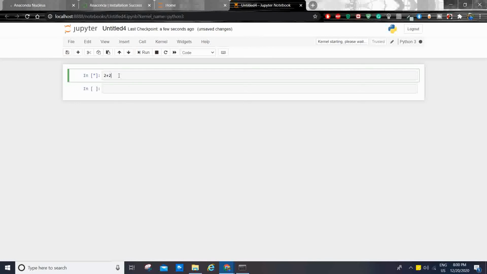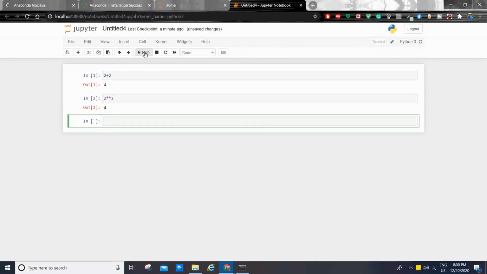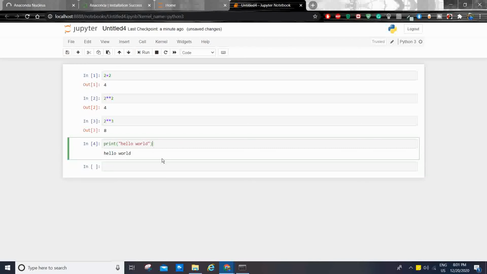It's taking a little time here. You see it here, right? 2 plus 2 is 4, 2 multiplied by 2 is 4 also. You even have the run option here, and other than that, you have the sort option also. Shift Enter. 2 multiplied by power of 2 will be 8. Shift Enter, it will be 8. You can even print here, hello world. Shift Enter, print hello world.